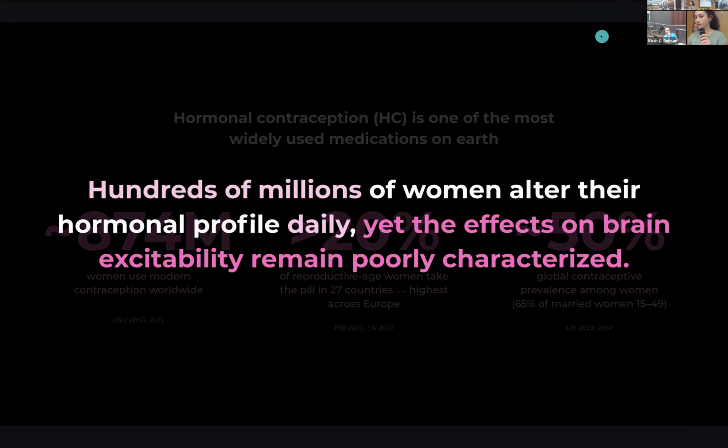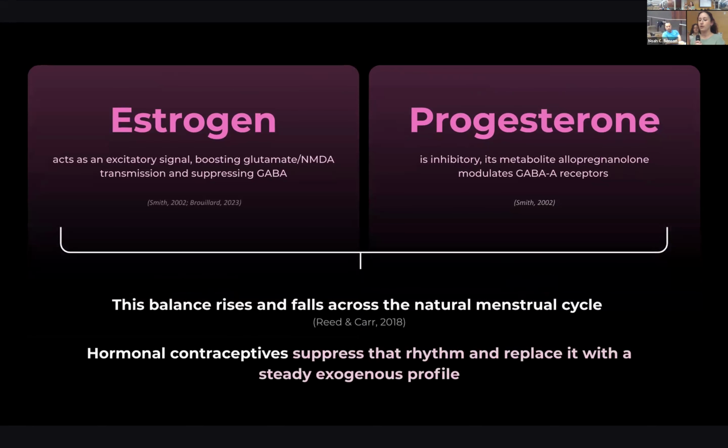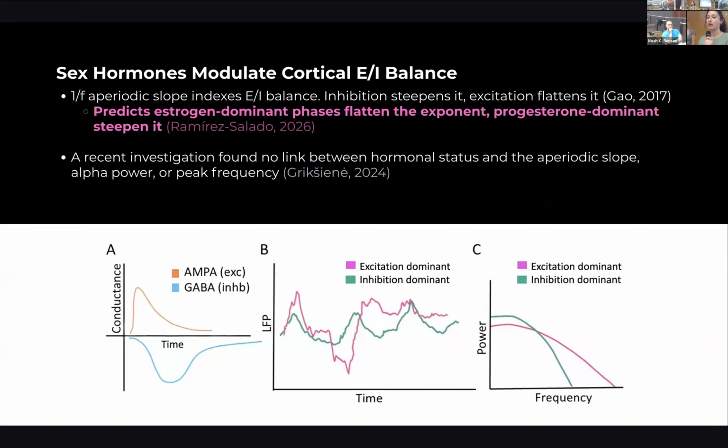Awesome. So getting a little bit into how menstruation as well as hormonal contraception affects the excitability of the brain, there are two main players. Estrogen is an excitatory signal; it boosts glutamate and NMDA. Progesterone is more inhibitory in nature, as it modulates the GABA-A receptors. Across the natural menstrual cycle, we see the balance between these two sex hormones rising and falling. However, when women take contraceptives, that natural rhythm is suppressed and replaced with a steady exogenous profile of hormones.